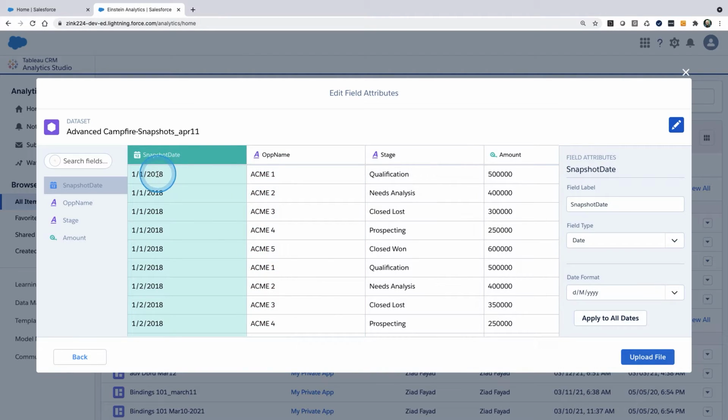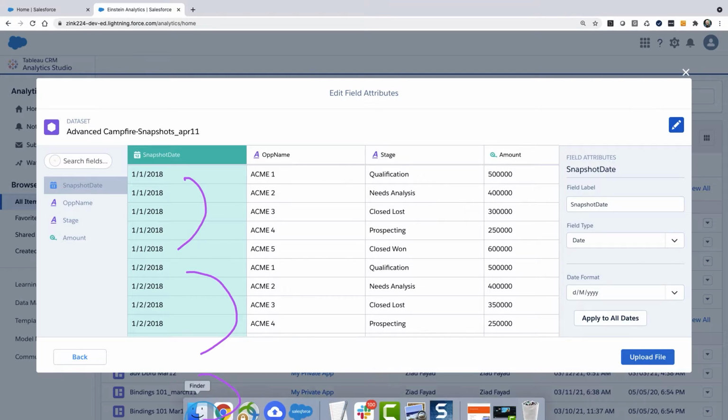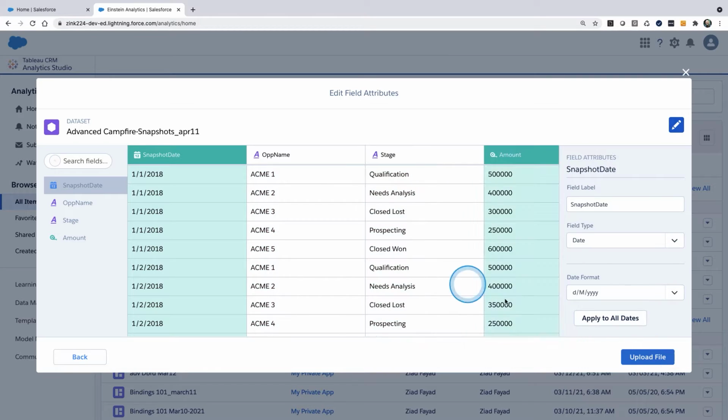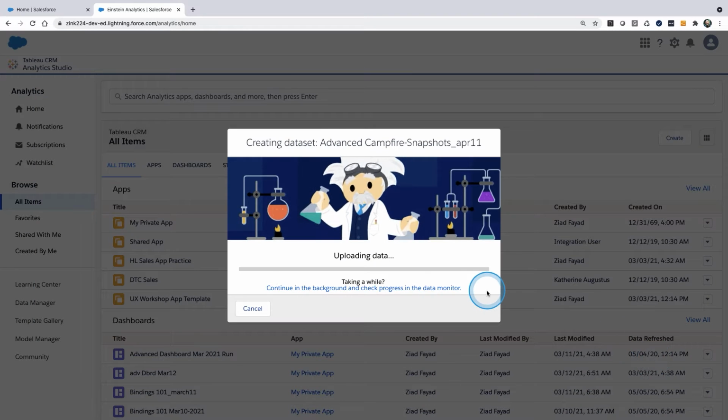And we're taking snapshots on a certain date, and then we are taking another snapshot on another date, and so forth, multiple dates. So it's like the trending data sets, or any time you want to track what happened to my records of my data. It just has snapshot date, the name, stage, amount. These may differ between one snapshot and the other. We're gonna hit upload file, and it's gonna create this particular data set.